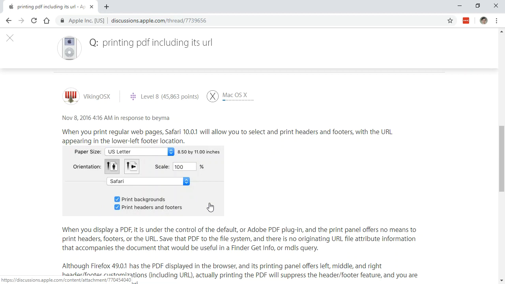So I hope this brief demonstration helped. I know this gets a little bit confusing. Some people don't always understand how to print the headers and footers with the URL, and it can be a little bit frustrating. But hopefully after seeing this video, you're pretty clear on what to do. If you have any further questions, please reach out to your loan officer. Thank you.